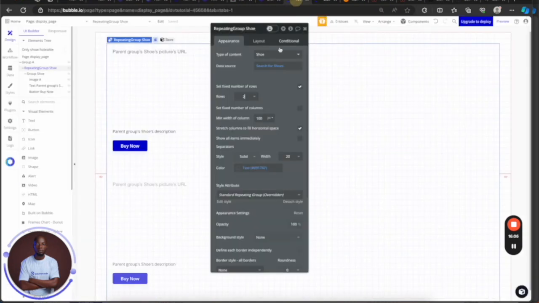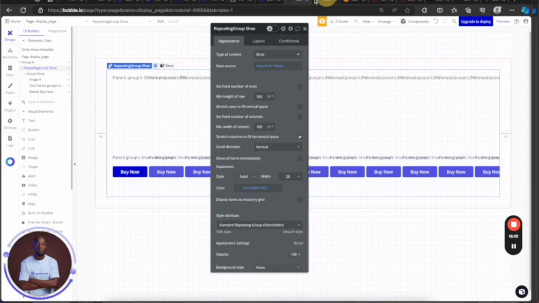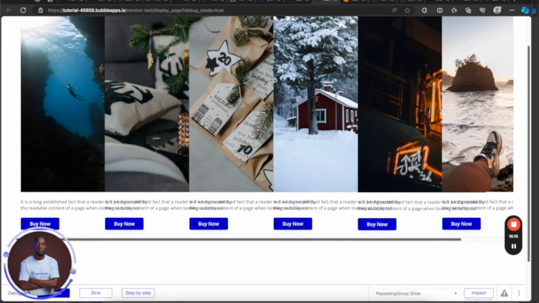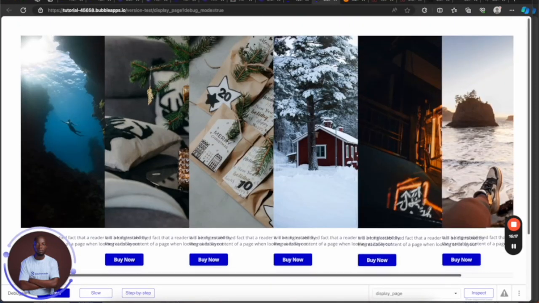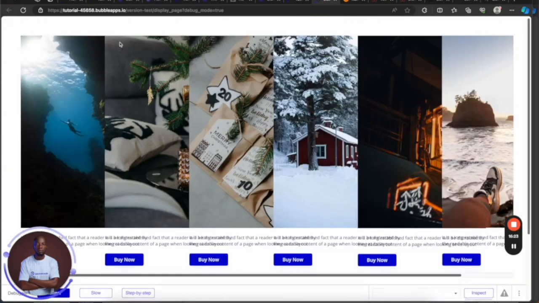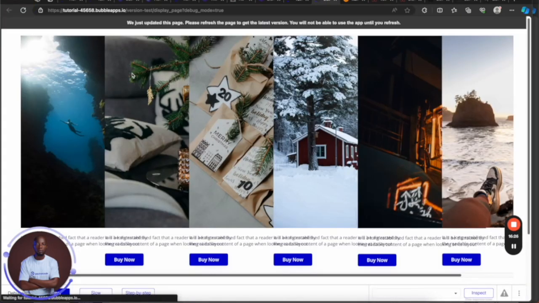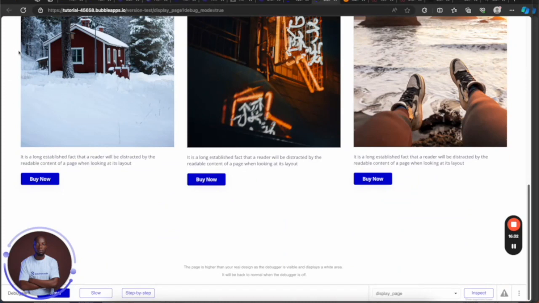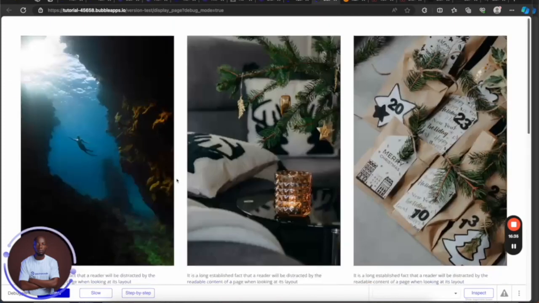So let's see what happens if we remove the number of rows. Like we say, no number of rows. Let's see what happens. And we see it like this. And let's just say display things horizontally, wrapped horizontally. Let's see what happens. So you see, we have the same thing. The thing is, once you add anything, it's going to wrap and come to the next line.